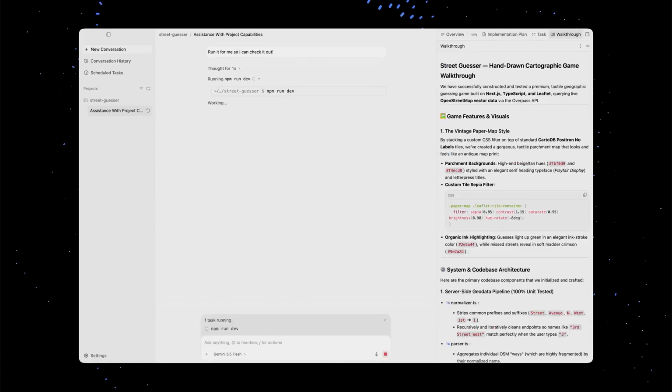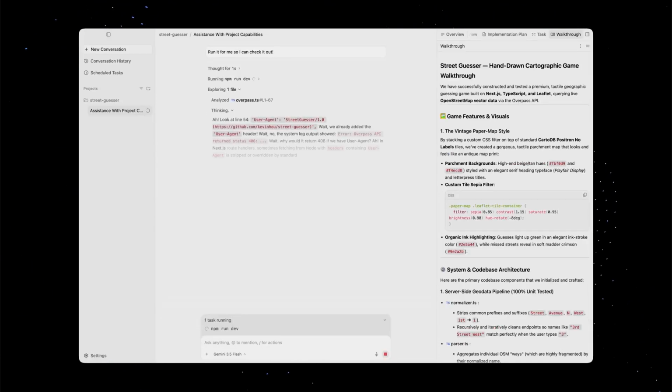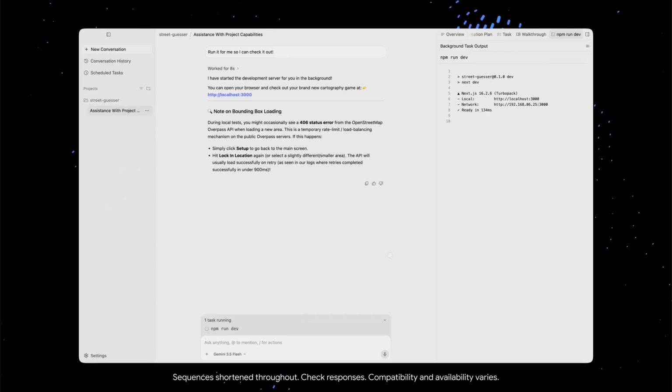The agent has now run npm run dev, which we can see right above our toolbar. And to view these sorts of background commands or background subagents, we can go ahead and click it, and you'll see the output directly on the right. And now I can see that my server is running at localhost 3000.